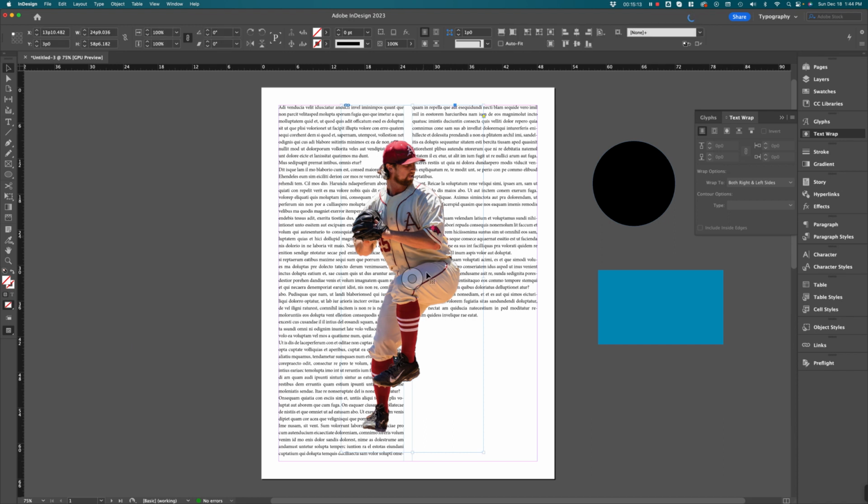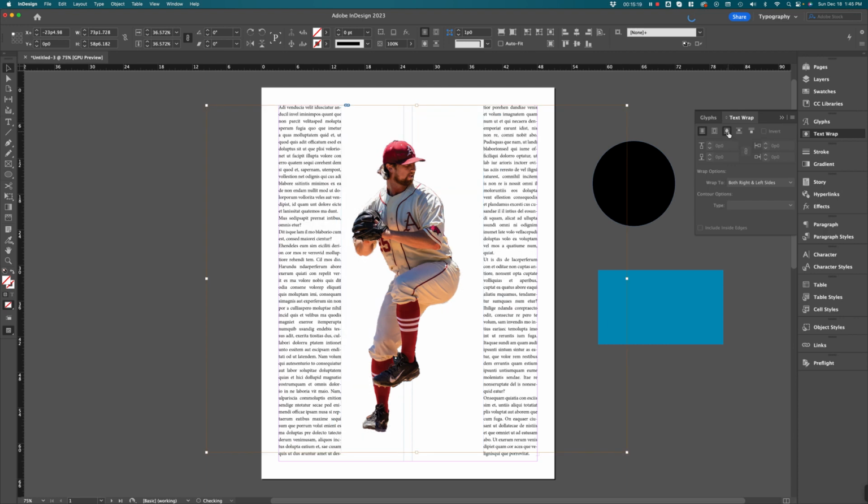Now, if we go back over to our text wrap panel, we're going to select that wraparound object shape again. And you'll see that by default, it's just jumping to each side of the image box. I'm going to go down here to contour options, and instead I'm going to select alpha channel.